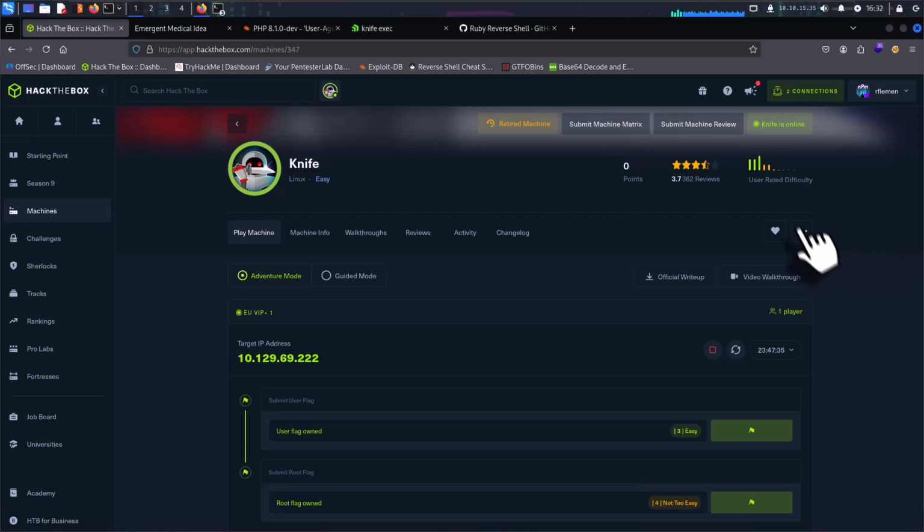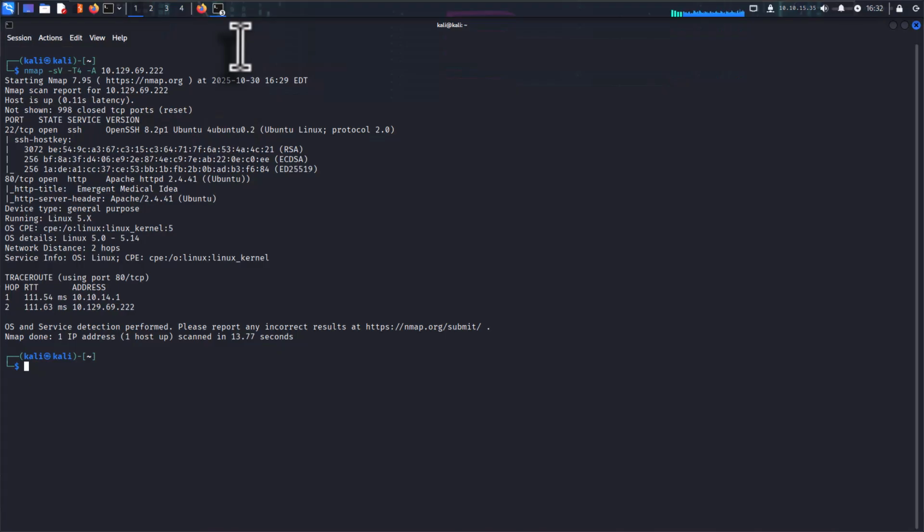So you can see I am connected to Hack the Box's VPN, and I do have Knife spun up, and here's the IP address. The first thing that we did was to run an Nmap scan. We did service version detection, T4 aggressive, on the most common ports because Hack the Box has just been slow, so it takes way too long to do a full port scan. And what came back was 22 and 80. So 80 looks like it's running Apache, and it's got some website called Emergent Medical Idea on it.